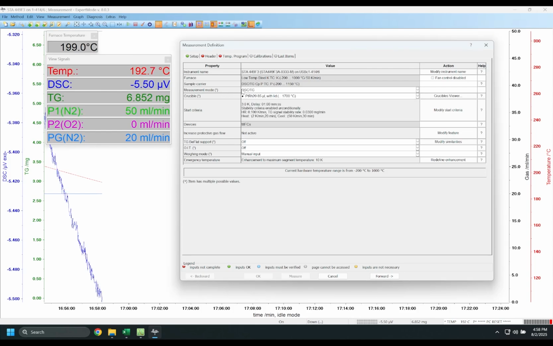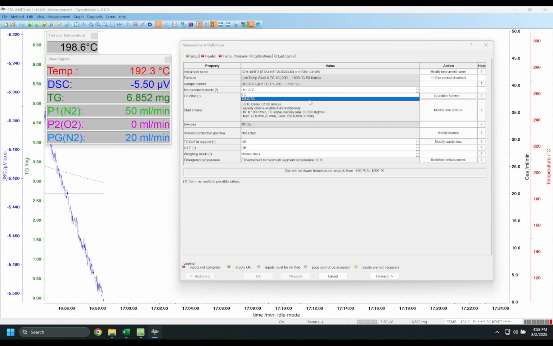The measurement mode you'll generally always leave to DSC and TG. You can just leave it at TG, but there's really no benefit to doing so. It'll just throw out the DSC data that's collected anyway.